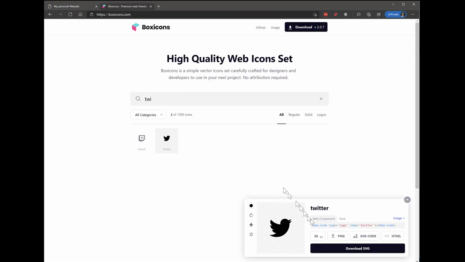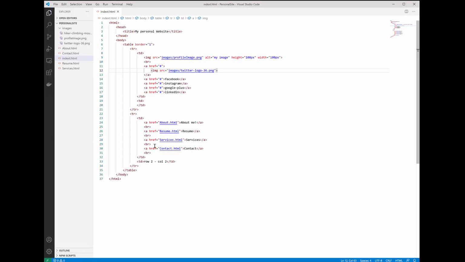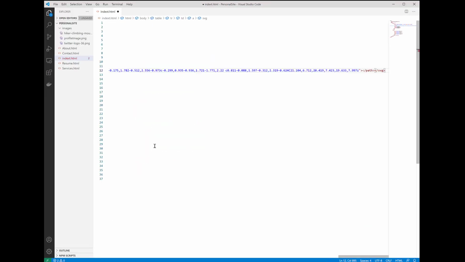And now we have an icon that's a little bit larger. So what we're going to do is go here and actually download the SVG, but we're going to download the 24 pixel. Let's copy that, and let's go to our HTML page, and we're just going to go ahead and paste that in there.